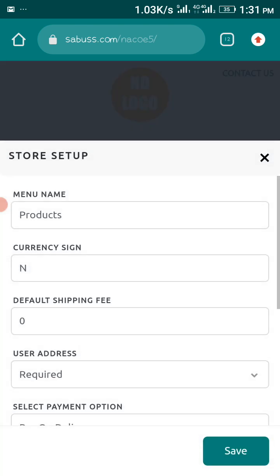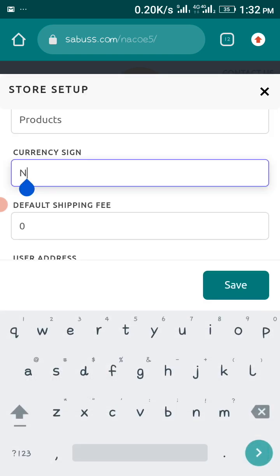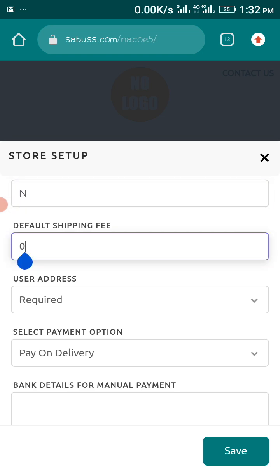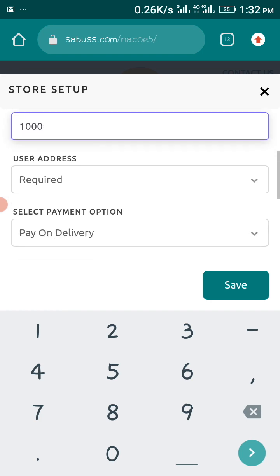So you can see a store setup. This is store setup. We have menu name, which is product. Currency, the currency is naira, so we leave it as N. Default shipping fee. If you want shipping to be available for your product, for example you sold a book to me, you have to deliver it to me. If the shipping is free, then you leave it at 0. If it is not free, you set a price. Let's just say shipping is 1,000, so leave it as 1,000.